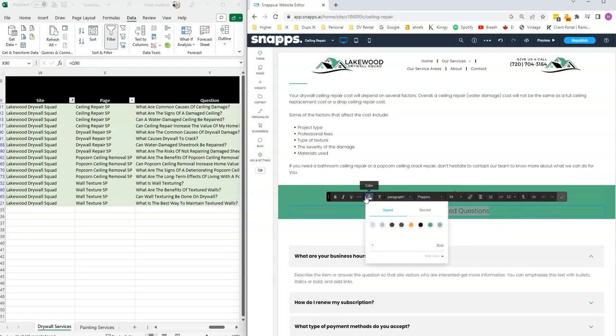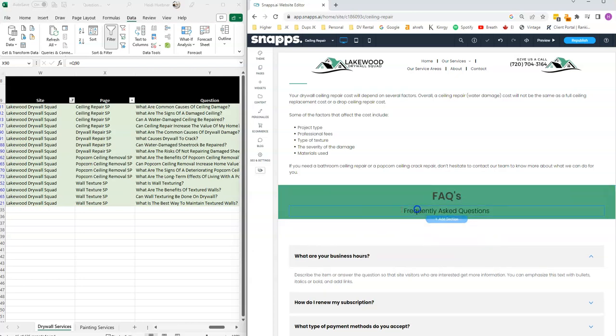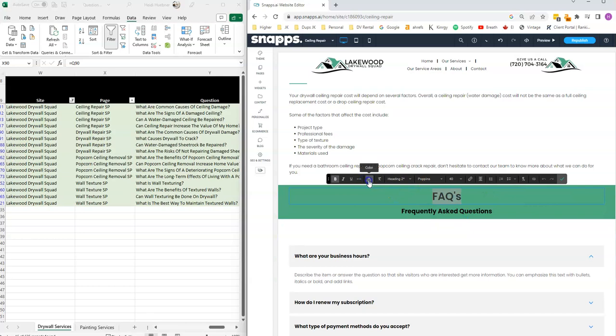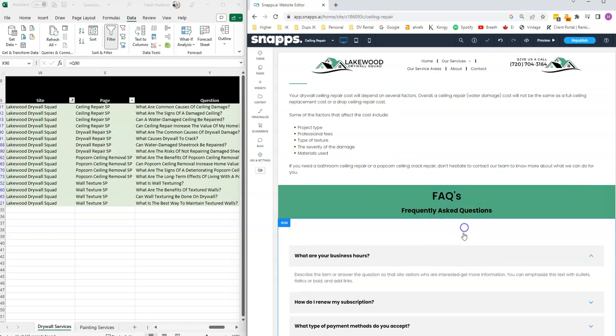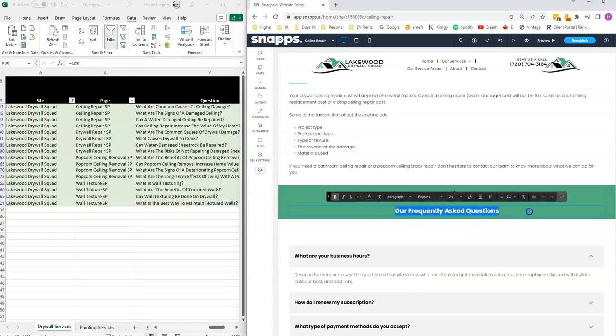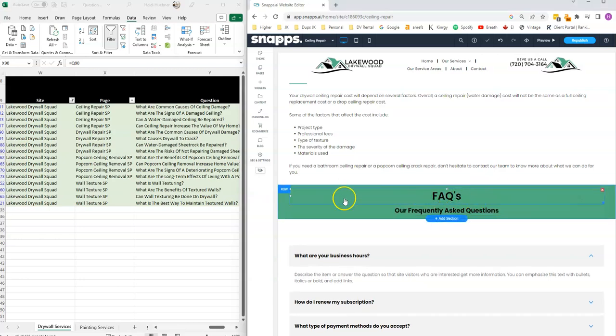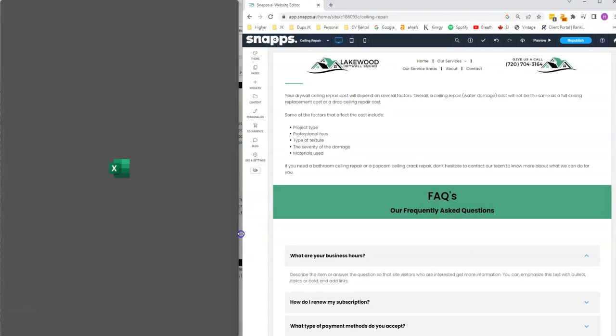Okay, so we're going to change the text to black on here, just so it kind of matches more of our site. Okay, so essentially make your row. I just added our Frequently Asked Questions and FAQs. So essentially just make your row look similar to this one.